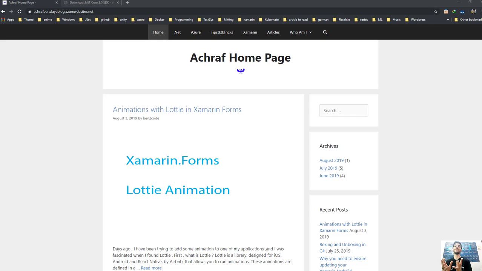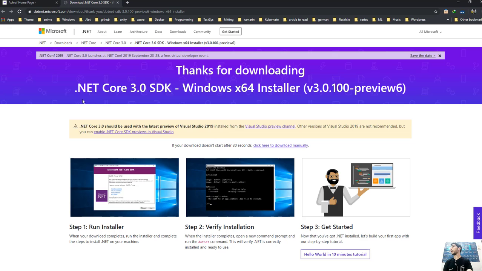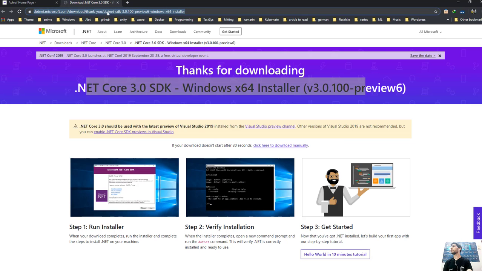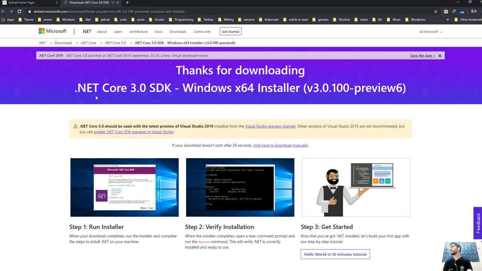Also, I have created an application for you, and I hosted it on GitHub, and I'm going to show you step by step how to use it. First, what we need to do is to install the .NET Core 3.0 SDK for Windows. You can download this. I will share the links later in my blog.